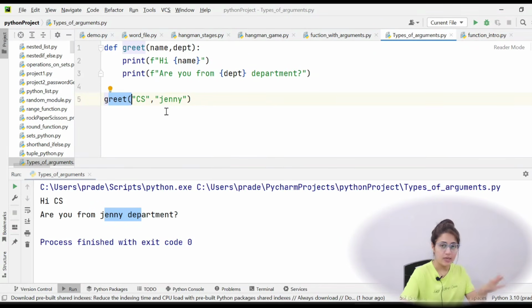So see, whatever we pass here, like first we have passed Jenny and then we have passed CS, right? Now, yeah, this is making sense because Jenny would go to name and CS would go to department. So these are positional arguments, right? It means we are not specifying anything about which parameter is associated with which value. We are just passing two values, and here it will accept two values.